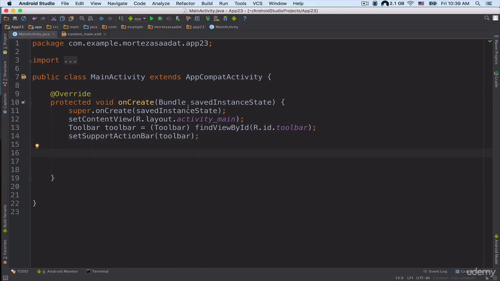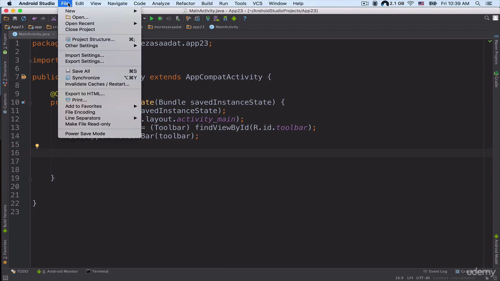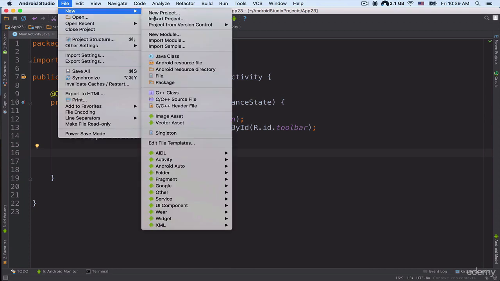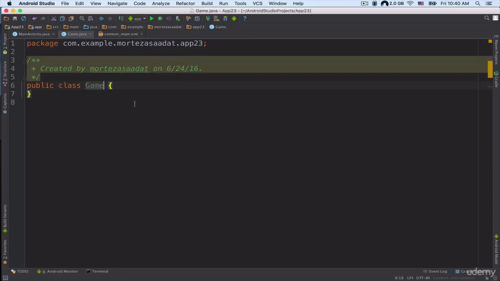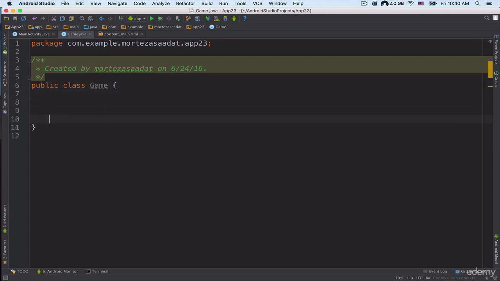So first of all, we need to create a Java class. Just click on File, New, and then click on Java class, okay? And for the class name, just type in Game, and then I'll click on OK. As you can see, this is our Game class, and then we can put our own code inside of this Game class, okay?